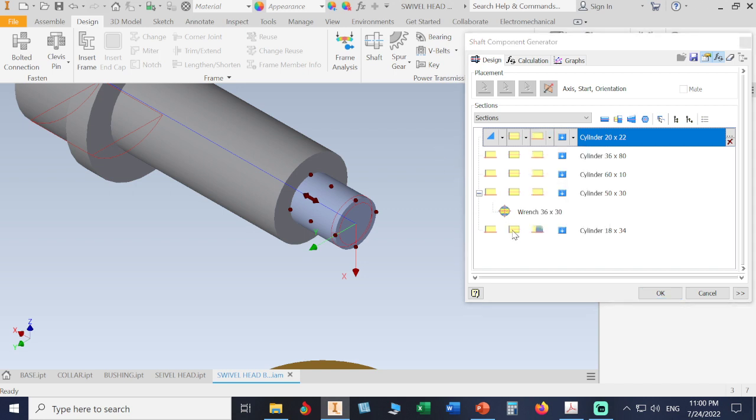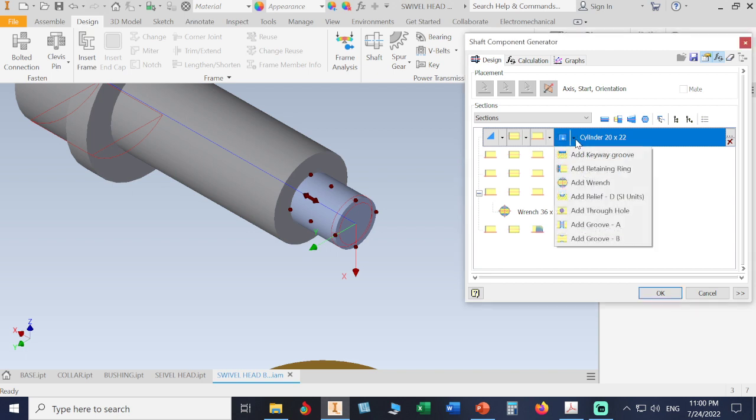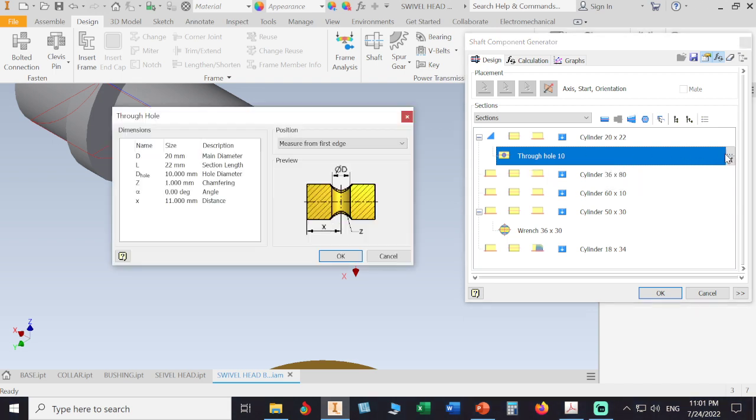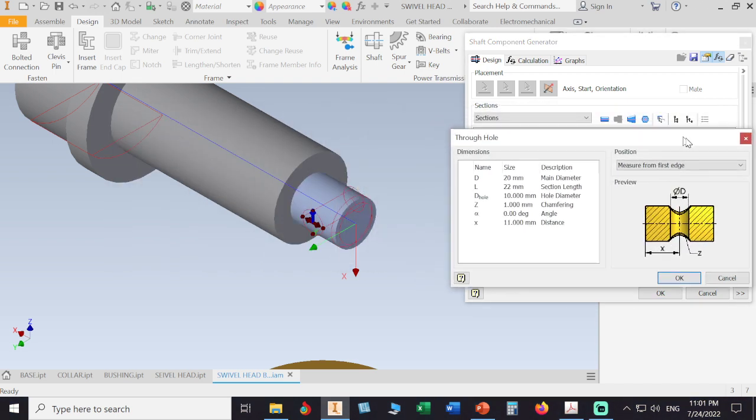Next, what we'll do, we'll add a through hole. Can you see it put a through hole here? Okay. Where is it? Here. Again, we hit the 3 dots in order to have its parameters.